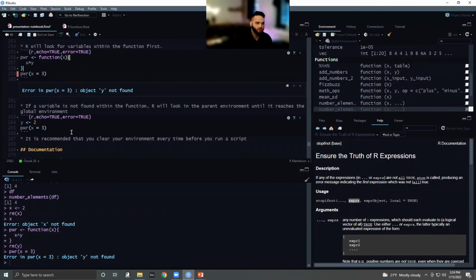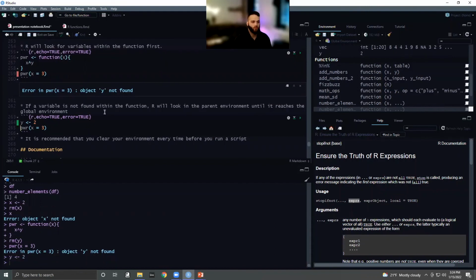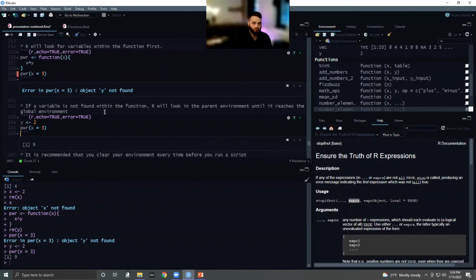So what we can do is now we define y. And now we can run that power function. We get 3 squared. So again, what happened here is first R will look in the function environment. It will look for y. It doesn't find it. Then it will look in the next environment up, which happens to be the global parent environment, and it finds that we've defined y, so it will use y assigned 2.